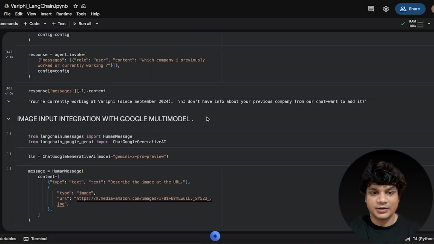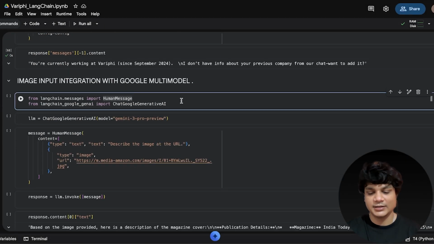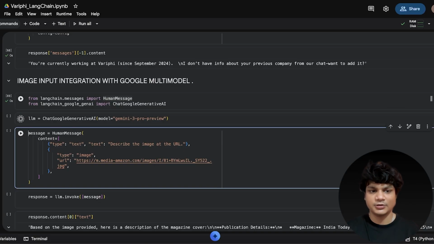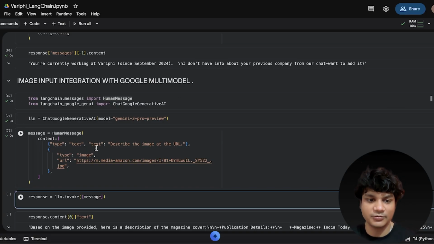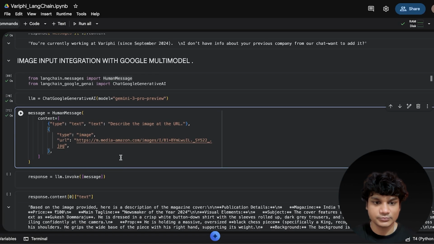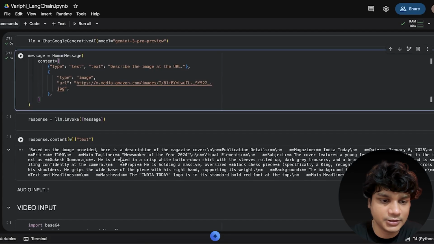So now let's try to integrate these things into, let's say, image input. Suppose that I am supposed to give the image. What I have already told, the same story again. So instead of using the type as a document or a file, I'm supposed to use this type as an image. Okay, so the same thing.